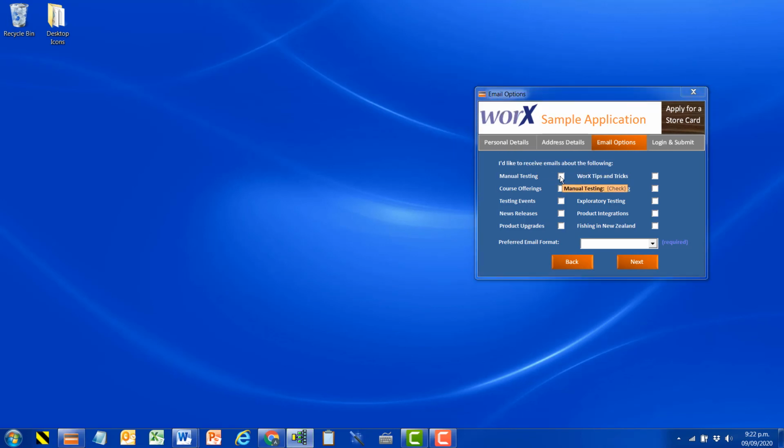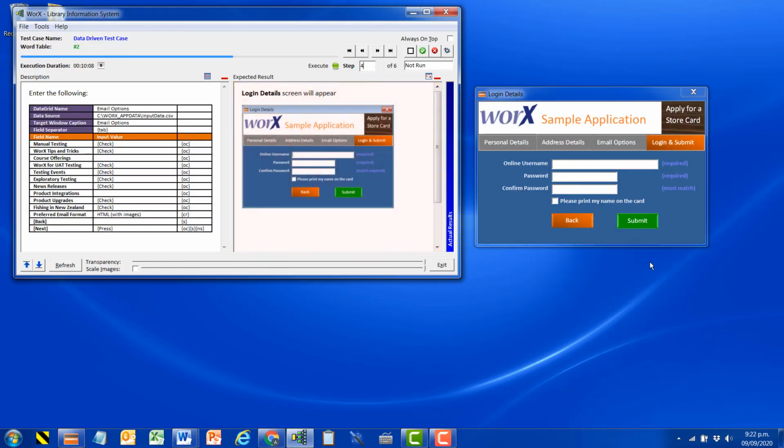We check the email options presented to us, each with a single click. Enter our preferred email format, tap Control to release, and click the Next button. I verify that the login details screen appears, and I pass step 4.